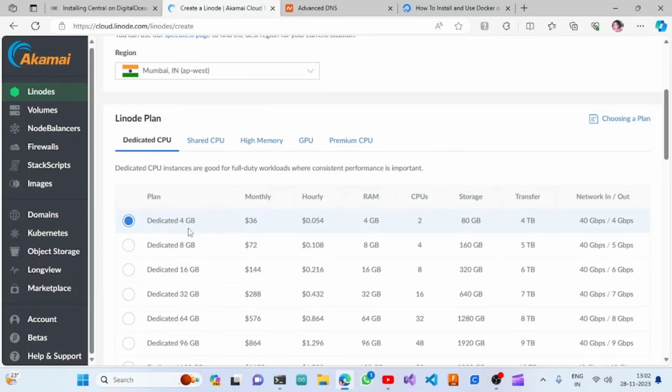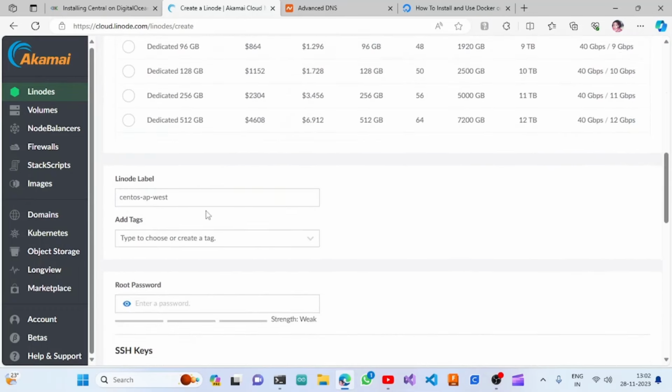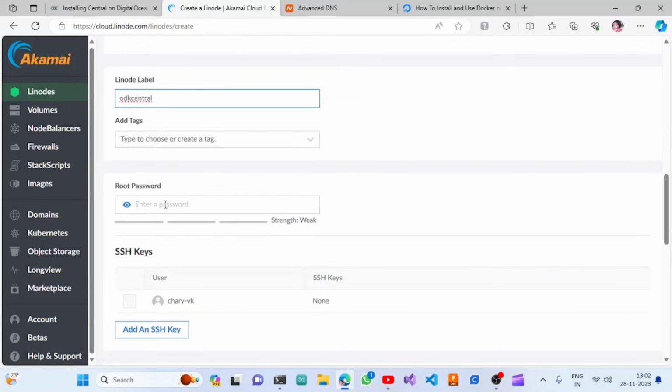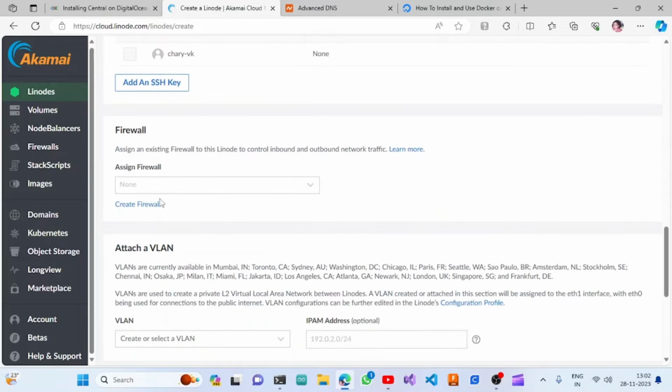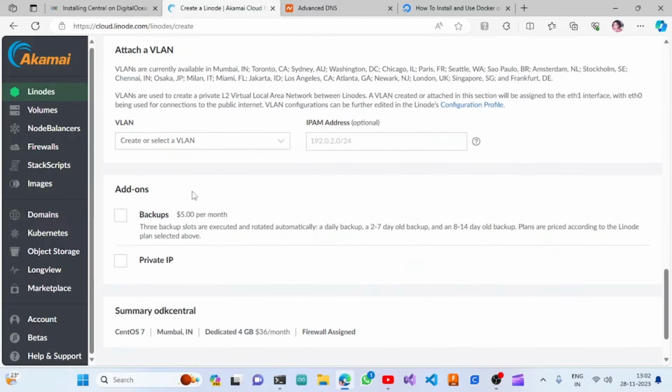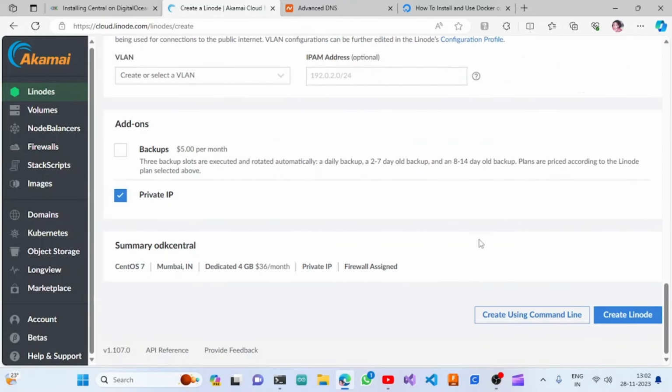So I'm going to choose this dedicated 4 GB, and then we need to give a name for this instance. I'm going to name it ODK Central, and then give the root password here. Then we are going to choose the firewall. I have already selected that firewall, ODK, and then I need to choose the private IP, and then click on create Linode.